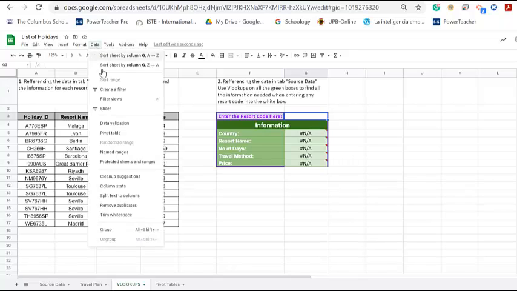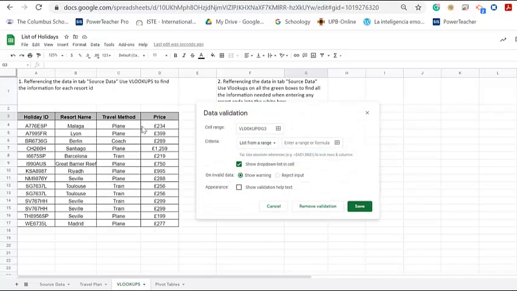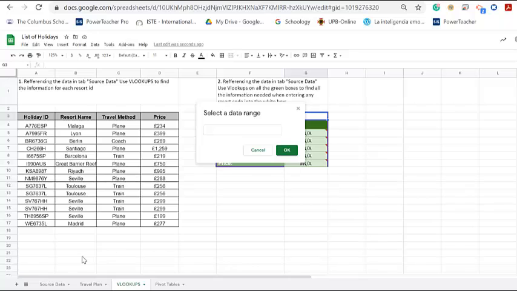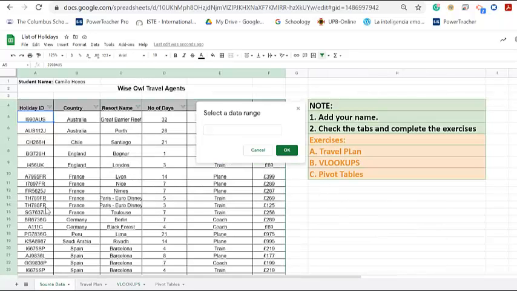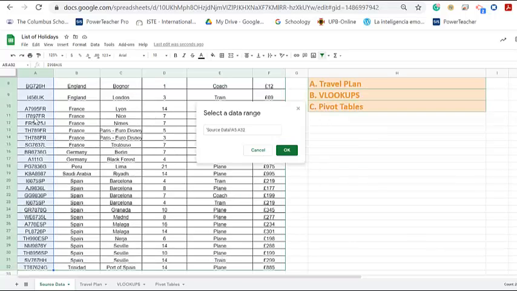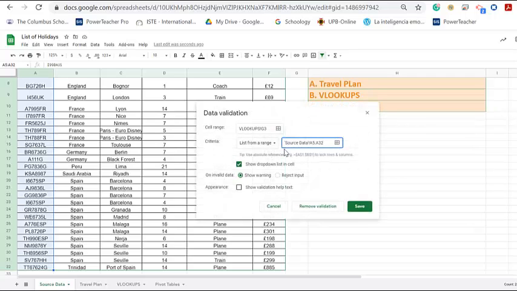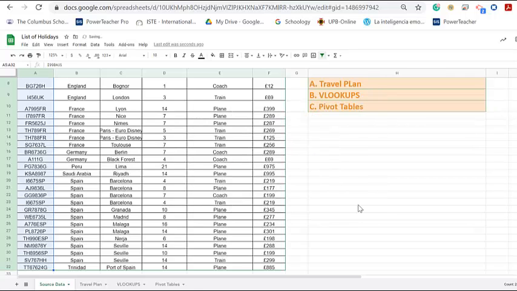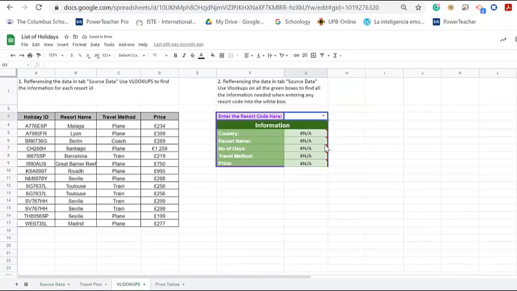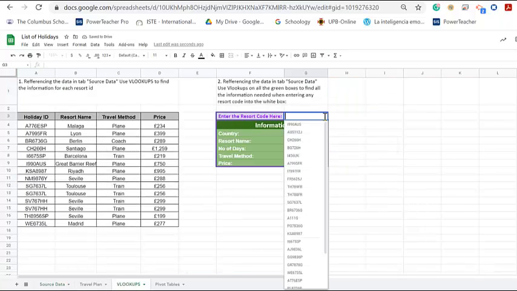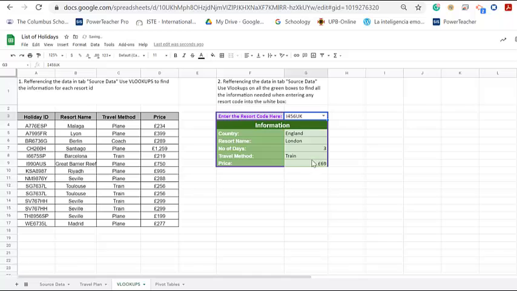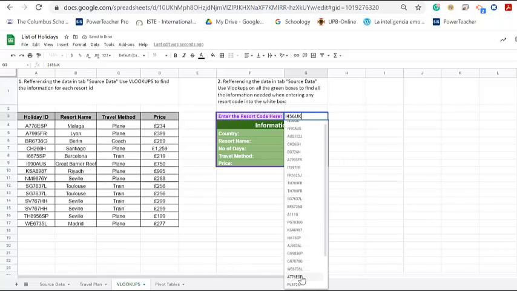So click on data, then data validation. Then here in enter a range or formula, click on those 4 squares. Select data range. Now let's go to the source data and select this data range from here. Shift control all the way down to select all of this. Then hit OK, then save. And let's go back to the v-lookups tab, and there it is. We have a drop-down menu. We can select whatever code, and it's going to give us all the information related to that code.